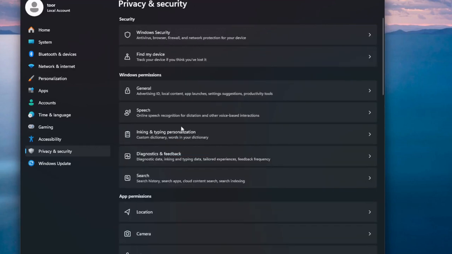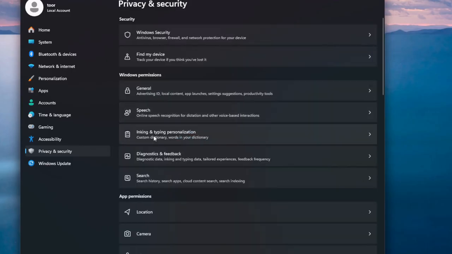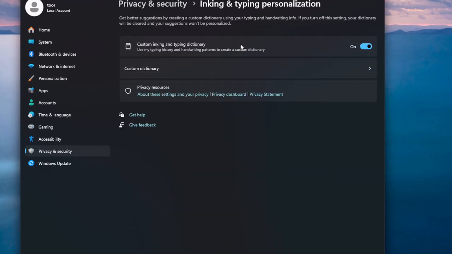Let's go back to privacy and security. We have speech. See, that's off. So that means that that works. Inking, so custom inking and typing dictionary. I didn't touch this. I left this alone. It's really a language thing, and I don't want to mess with language variables in a Windows operating system that might be used by people outside of the US.